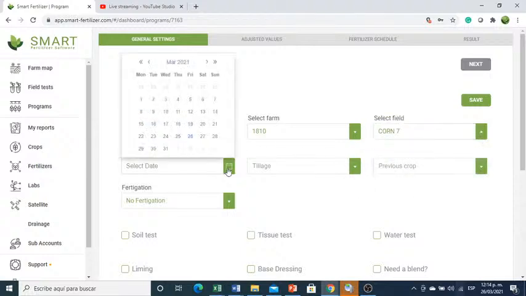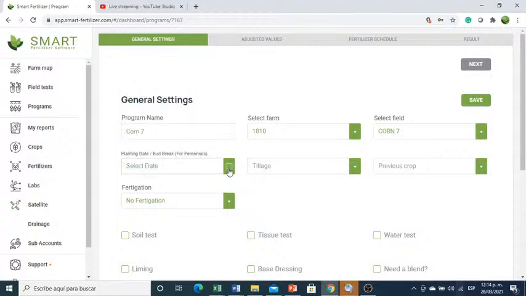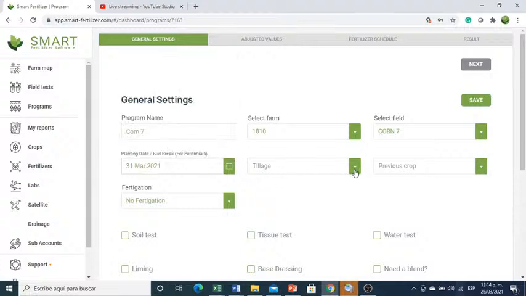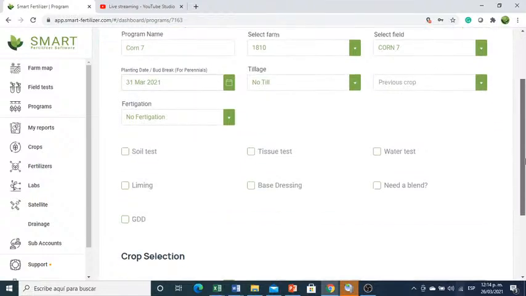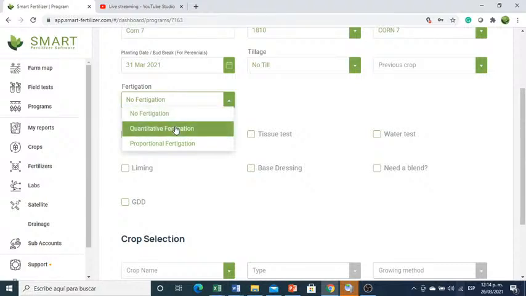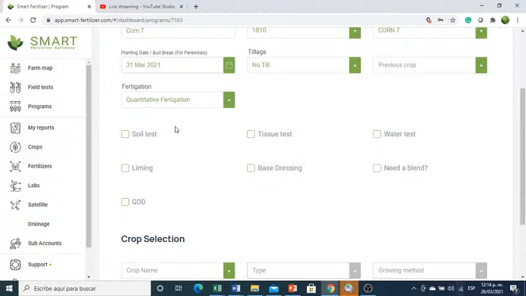Now we will go with the planting date, tillage and previous crop. If we have that information, we can use it. If we do not, we can just leave it like that. Now the software is asking if we are going to work with fertigation or not, and with what kind of fertigation. So in this case, we are going to work with quantitative fertigation.